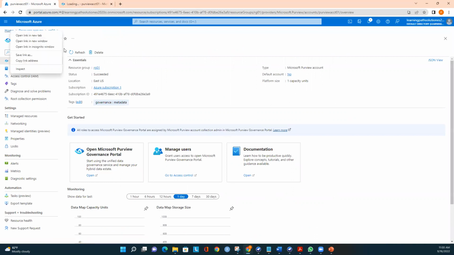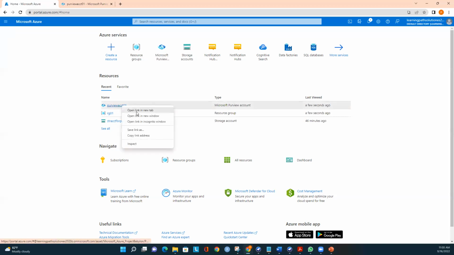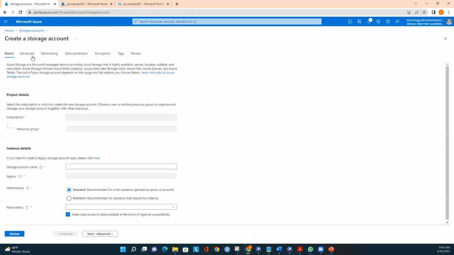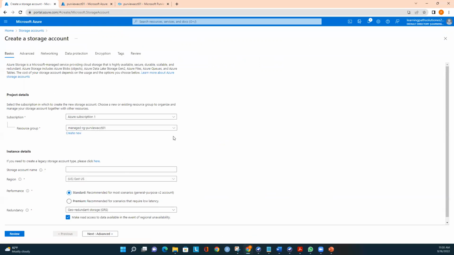So I will create a new storage account. I'll open this in a new tab, and let me just change these tabs. I need to deploy a storage account now. Okay, so click on create. Now I'm in the storage account deployment phase, so I need to select my resource group. I'll just name it storage account for Purview 01.